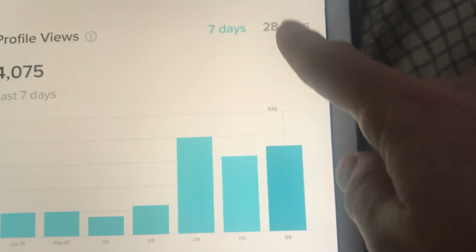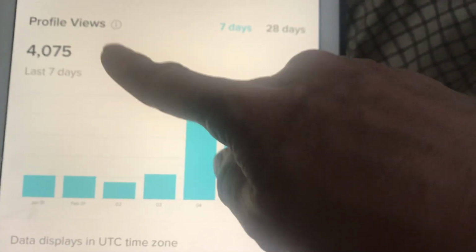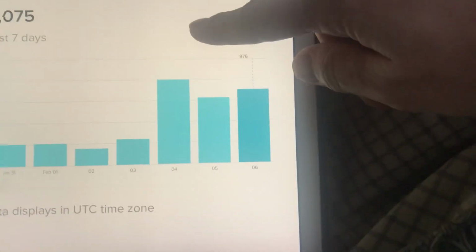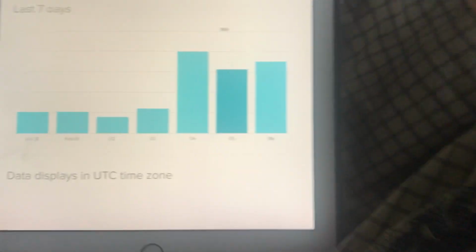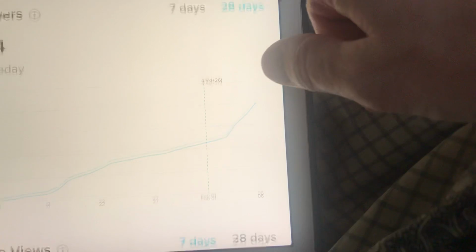You can see how many profile views. This is what I'd like to show you, the profile views. This is the number of people that are going to see my profile. They like my video, but they want to see me. And on the profile, you can link to your Instagram, you can link to your YouTube. So these people really can find out more about you and follow you in different places.